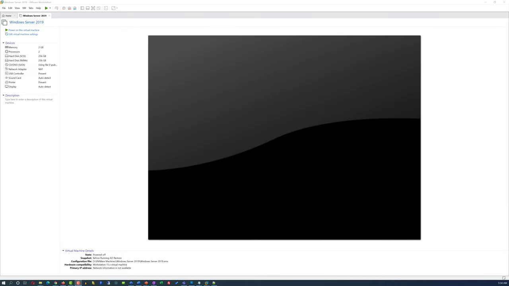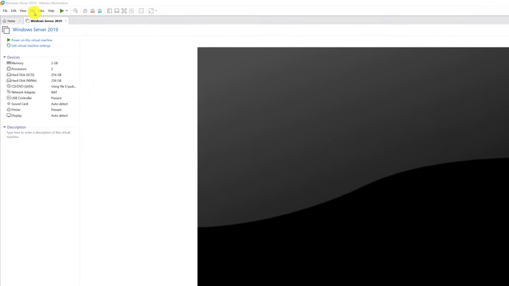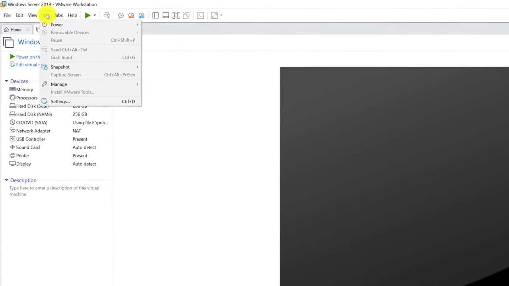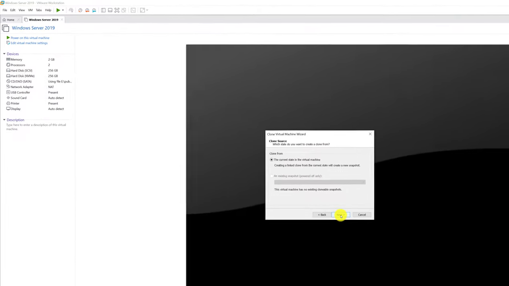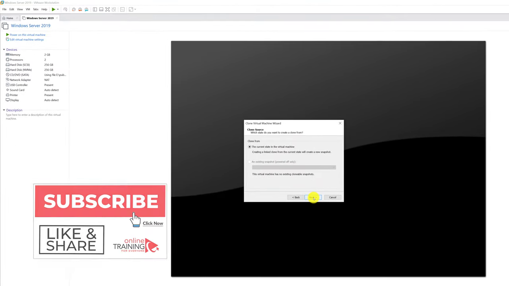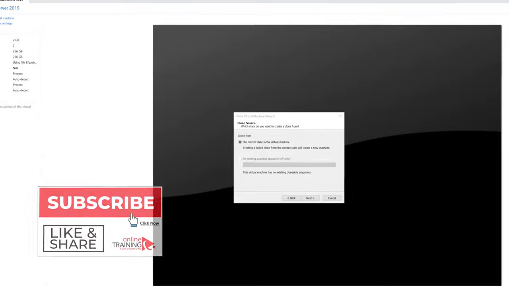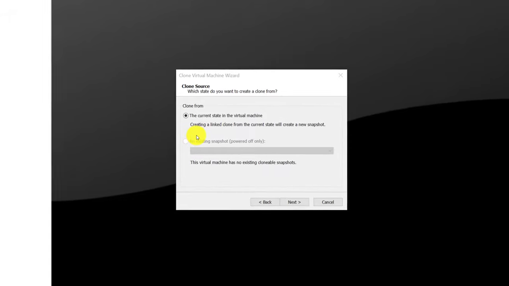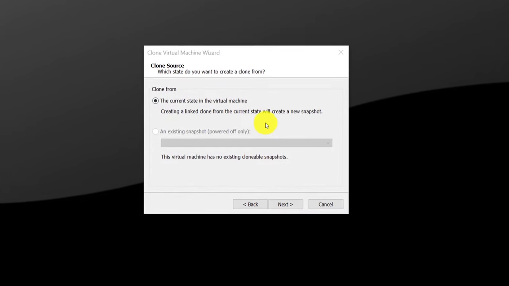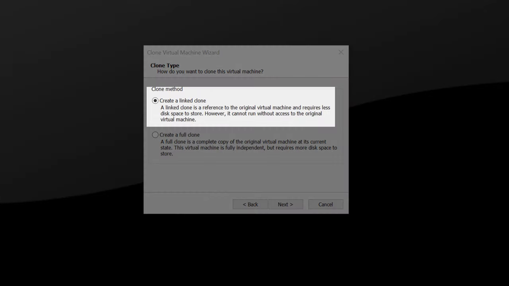To make a clone of a virtual machine using the VMware interface, you need to navigate to the VM menu, click Manage, and click Clone. And VMware takes you through the wizard of cloning a virtual machine. I am going to select the first option, the current state in the virtual machine, which will create the linked clone from the current state. I am going to go with the first option to create a linked clone.